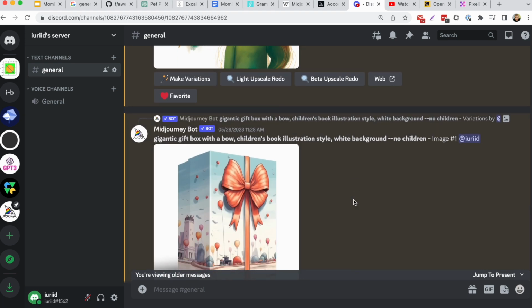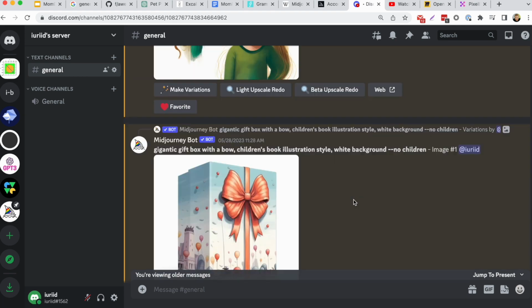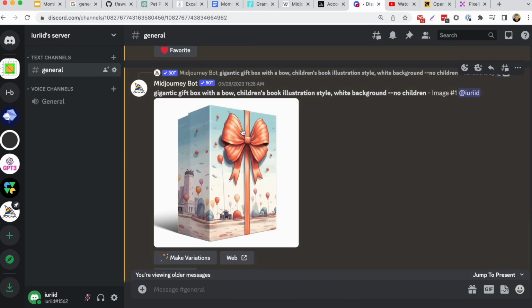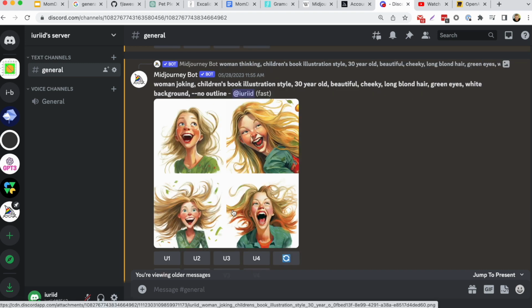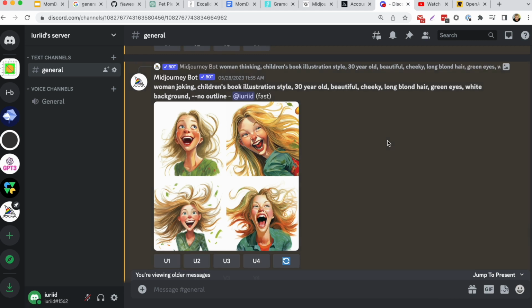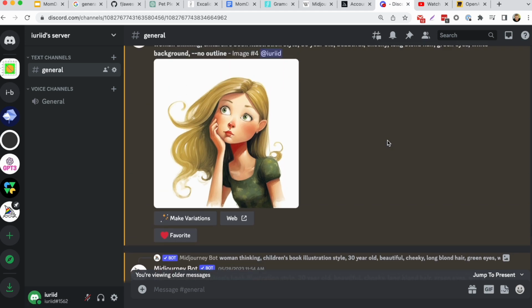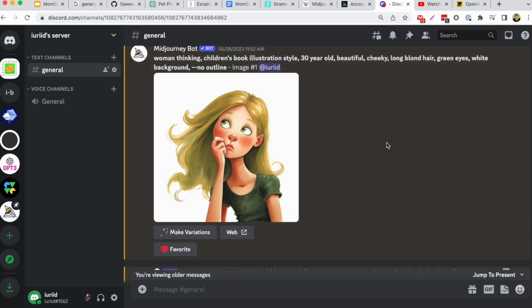So I also needed some surprise box, and I generated several of them, and finally stopped on this one. And the prompt was: gigantic gift box with a bow, children's book illustration style, violet background, no children. So this was my first acquaintance with Midjourney, and possibly I made some extra moves, and drawing could be done easier and more straightforward. But yeah, for me it took some experiments to get what I need.